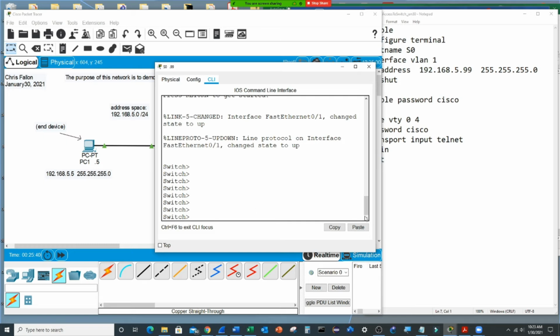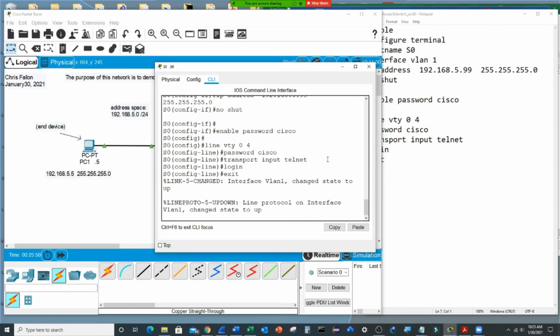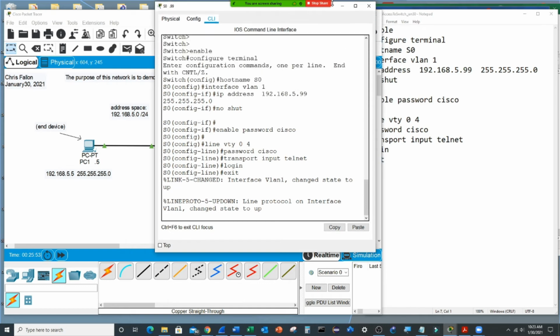And we're just going to paste. Click the paste button right down here in the lower right, or you can right click paste, either one. And then we check our configuration to see if there are any errors. There are no errors here. We get some alerts that say interface VLAN 1 changed state to up. Line protocol on interface VLAN 1 changed state to up. And that's what we want to see.